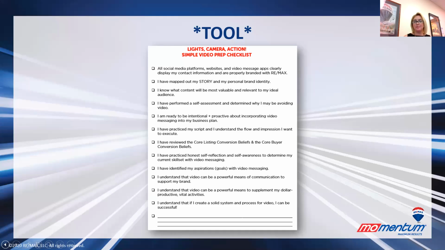I have practiced my script and I understand the flow and impression I want to execute. I have reviewed the core listing conversion beliefs and the core buyer conversion beliefs. I have practiced honest self-reflection and self-awareness to determine my current skill set with video messaging. I have identified my aspirations and goals with video messaging.